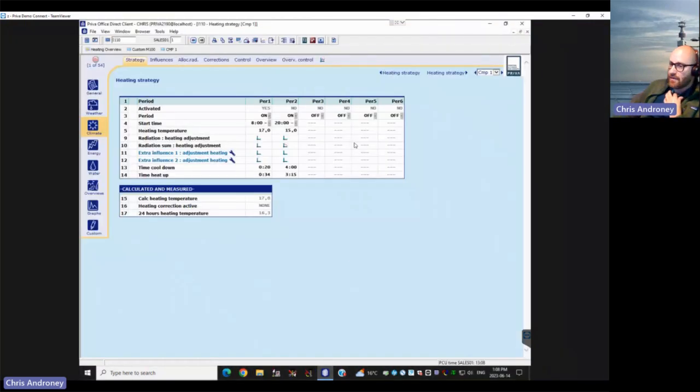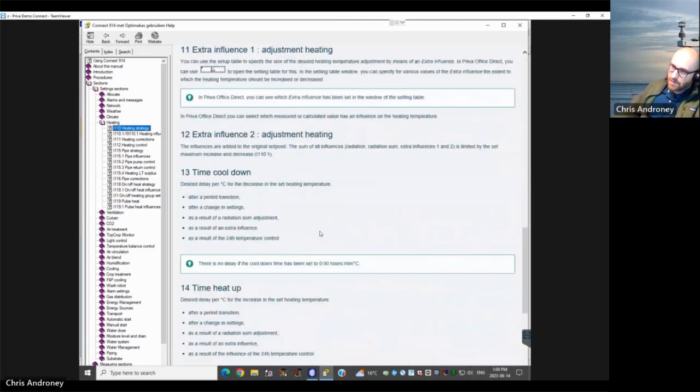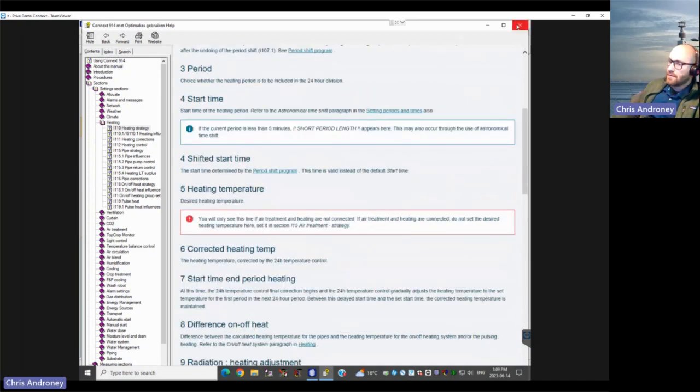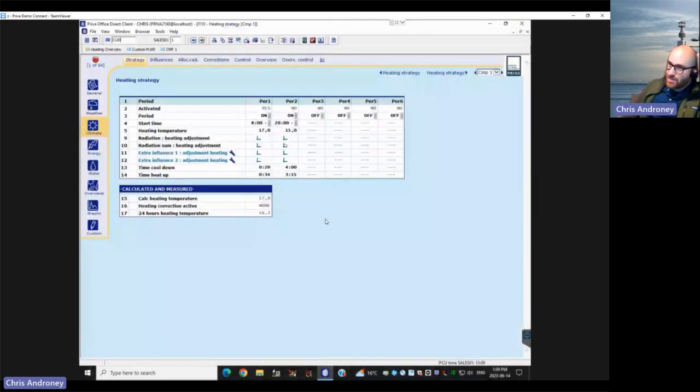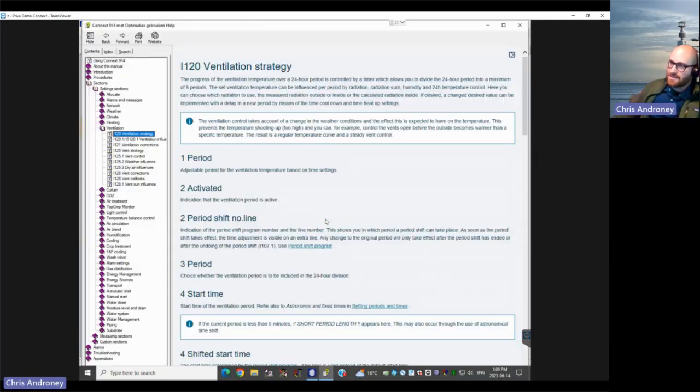So if we wanted to say, okay, I need an explanation on line 13, I can hit F1, brings up our page for I-110. And then we can see time cool down. So it's our desired delay per degree Celsius for the decrease in the set heating temperature. So it shows us all the information when that's taken into account and gives us lots of information here. Again, any other page. So if we go to our event page, type that in, F1, it's going to bring us straight to that event page.